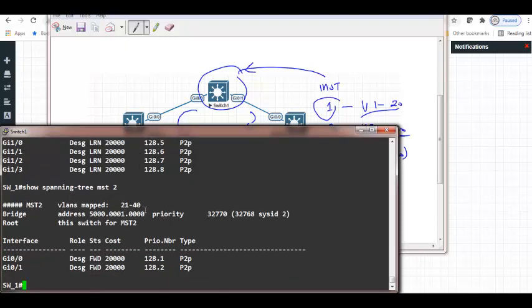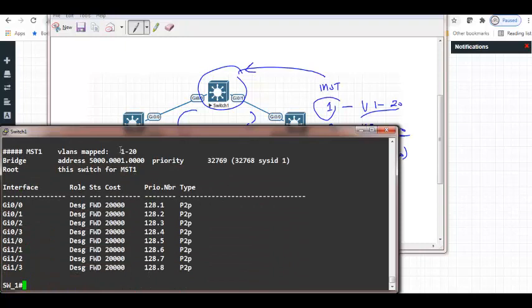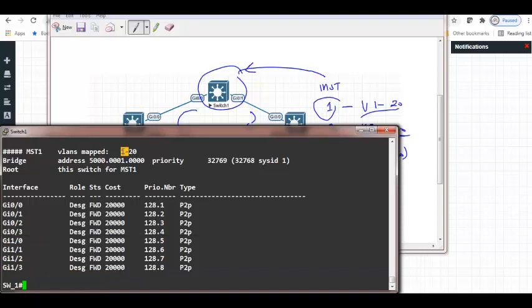MST2 is from 21 to 40. This is correct. The reason why I'm trying to remove VLAN 1 from MST1 is all these interfaces are coming. We have just 2 interfaces. By default, to VLAN 1 all the interfaces are mapped. So I'm trying to avoid VLAN 1.